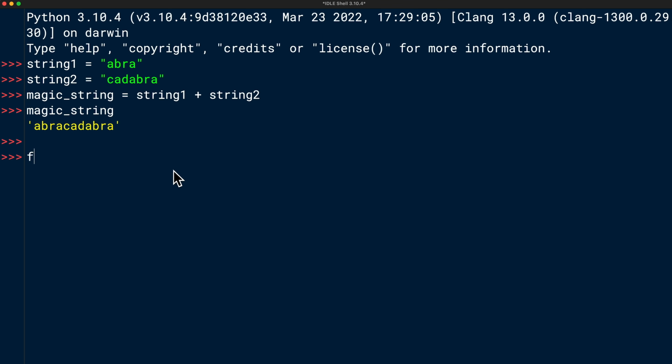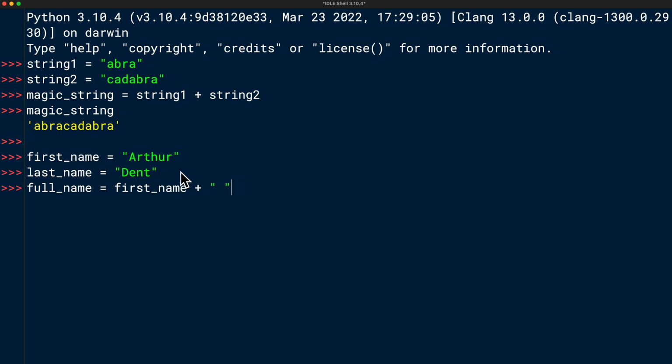Great. Let's say it's something with names. Say you had a first name of Arthur and a last name of Dent, and you wanted to create a full name. That full name, though, needs a space in the middle of it. Well, you can do that through concatenation also. You would add the first name to a string that has a single space in it, and then also concatenate that with last name. So here we're adding first name, space, and last name. That should create the full name Arthur Dent.